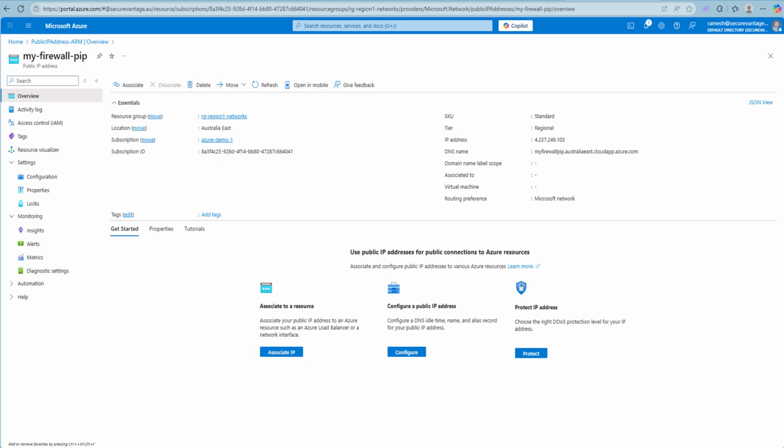Just below that, Azure also provides a DNS name, which is automatically generated based on the DNS label I configured earlier. This DNS name is publicly resolvable and can be used instead of the numeric IP address, making it easier to reference or manage in configuration files. At this point, the IP is created but not yet associated with any resource. I'll do that next depending on my architecture. For example, linking it to an Azure firewall or NAT gateway.